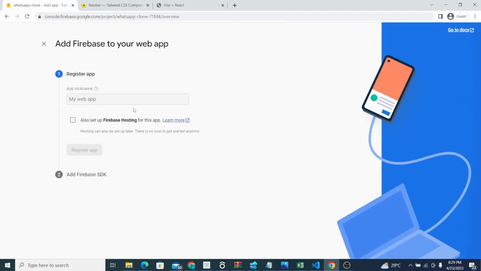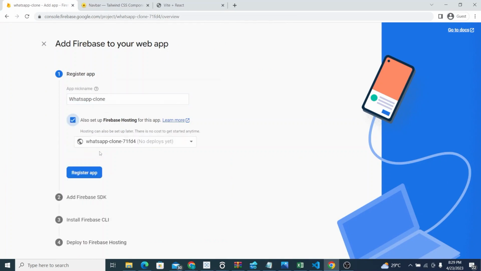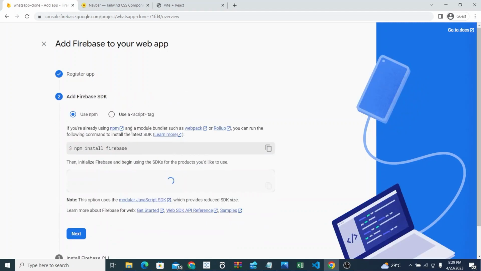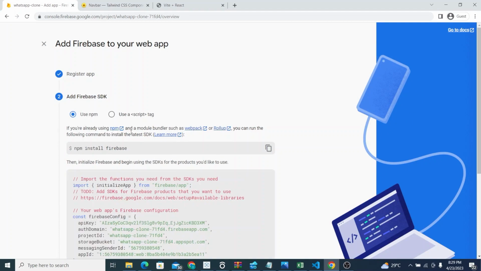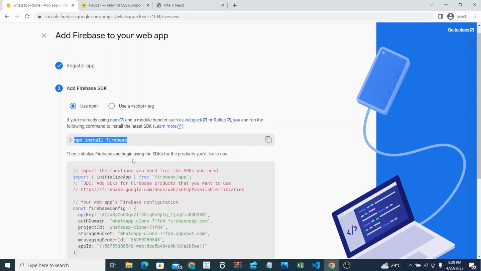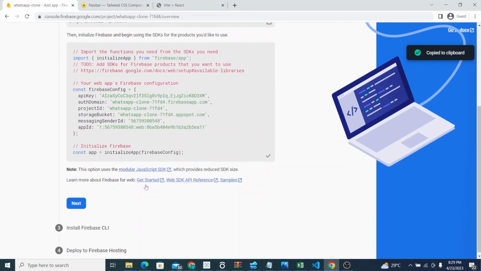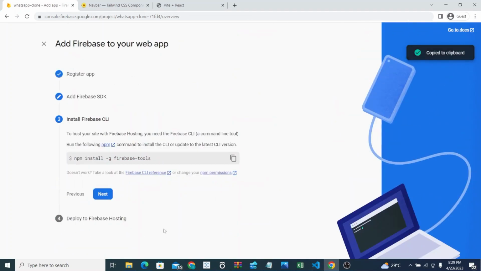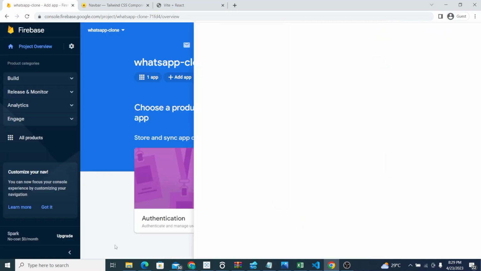So the first thing I need to do is add an app. I'm going to call this WhatsApp. By the way, it doesn't have to be the same as the project name, I just like to keep everything consistent. You can register the app. It's going to tell us to install Firebase, but we have already done this if you download the starter files and run npm i. So all we have to do is click on copy here, click on next, next, we're done with this, and continue to console.